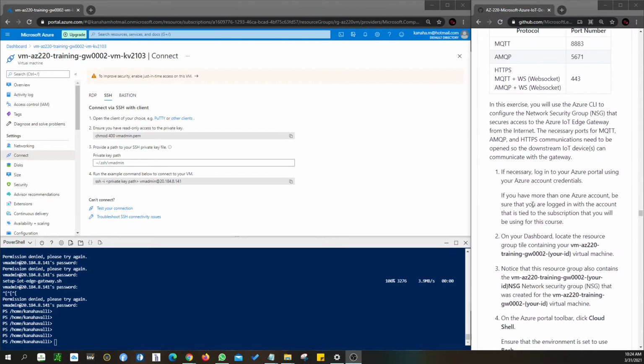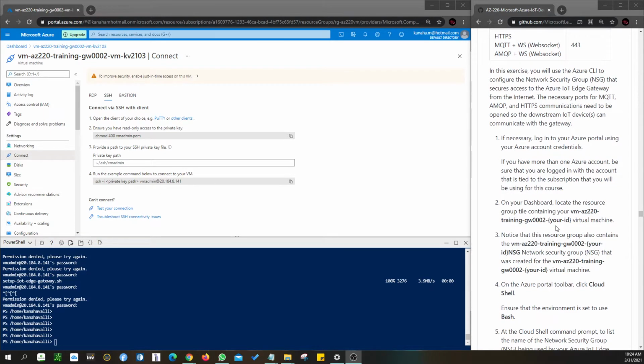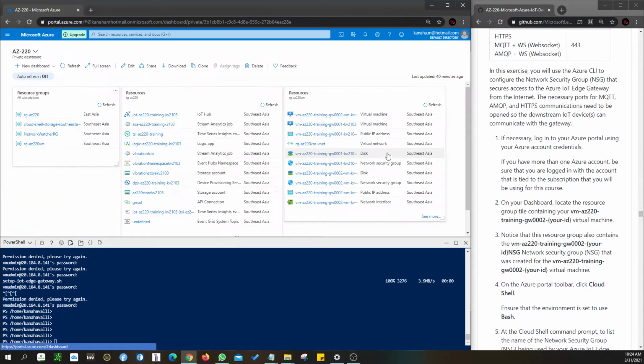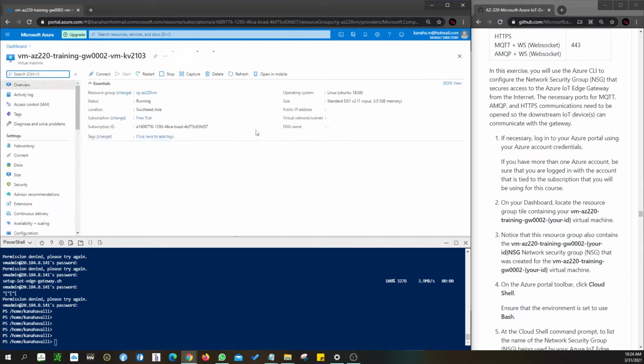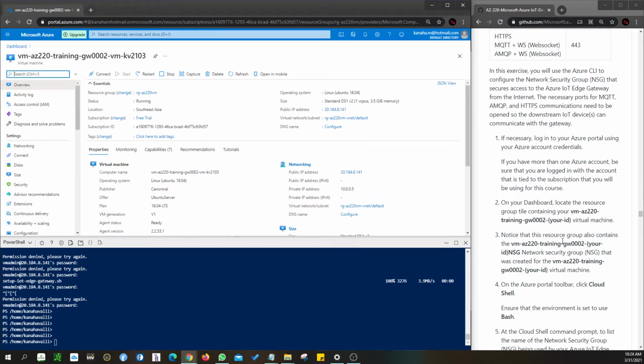If necessary, log into Azure Portal. In this case, I am in my Azure Portal, and on the dashboard I locate AZ, meaning we are locating the virtual machine we created for this particular lab, which is GW002. Notice that this resource group also contains an SG.